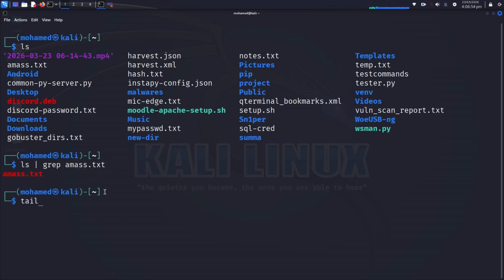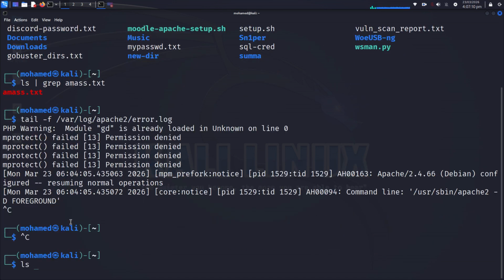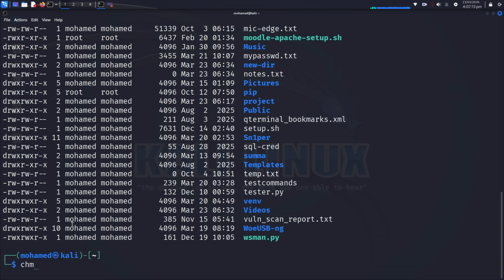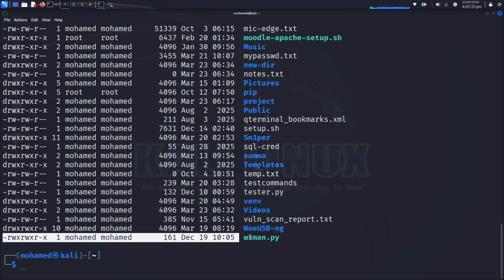Now let us understand file permissions, which is a core security feature in Linux systems. Linux uses three types of permissions: read, write, and execute, and these permissions are applied to three categories: owner, group, and others. You can view permissions using ls -l and modify them using chmod, for example chmod 755 script.sh. You can also use chown to change file ownership, which is useful when managing multiple users in a system.